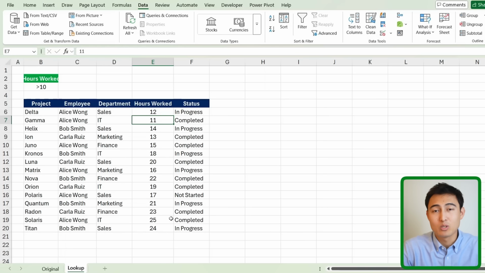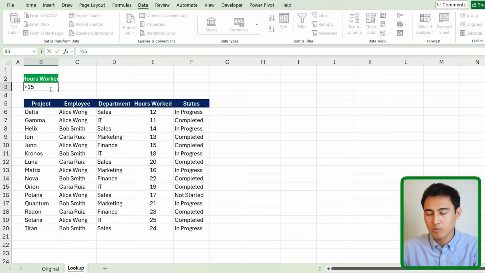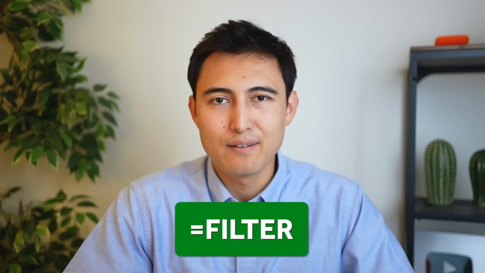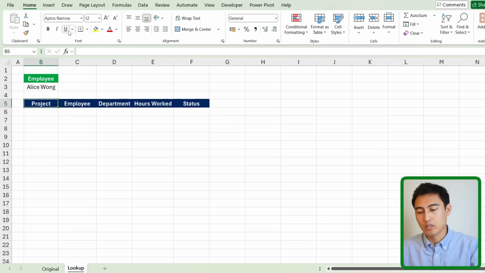As I went through the second example, you might have noticed this method does have one big flaw, and it's that it's not automatic. So if I change this from 10 hours worked to let's say 15 hours worked, you'll notice that nothing actually updates. That's why the filter function is a much more flexible alternative. Let me show you how it works over here.